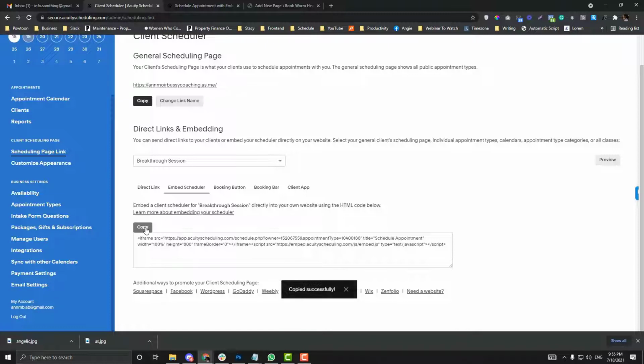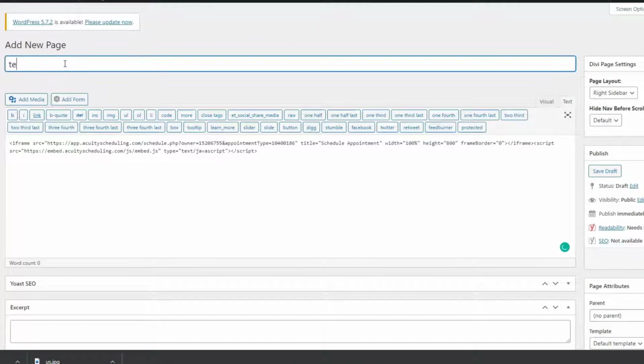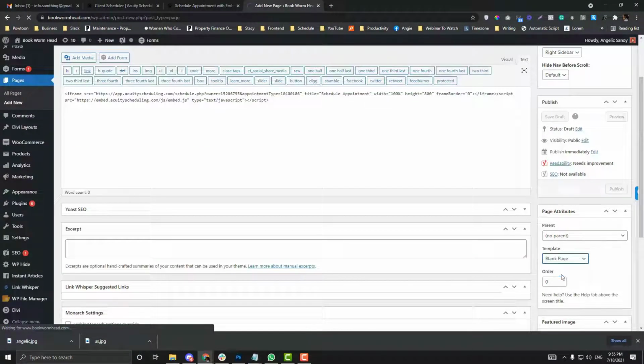So I'm going to copy this one, for example, and then I'll put it here. And let's just put a test here and then save. And I want it to be like blocked.